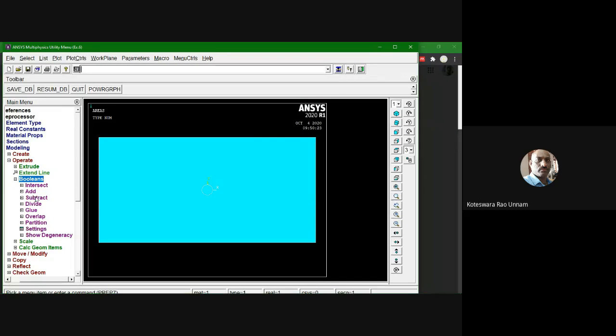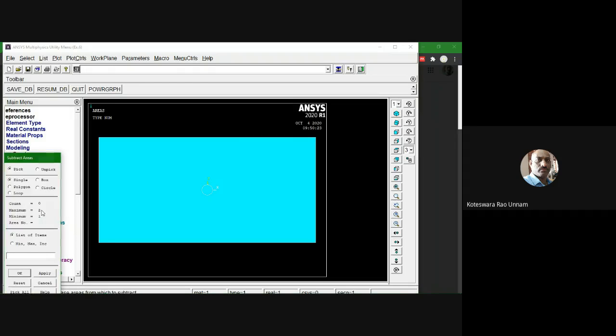In that I can subtract, add, divide, glue, overlap, or do so many things. But here what we want to do is subtract the areas. So I'll use the subtract option. Then I have to select areas because I am subtracting areas. If I click on these areas, then a dialog box will come up, and you need to select the two areas which you are going to subtract.